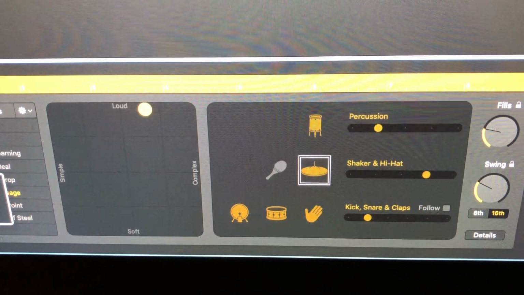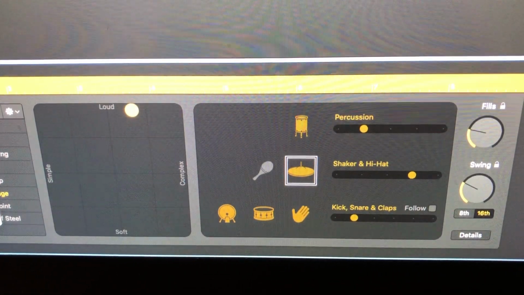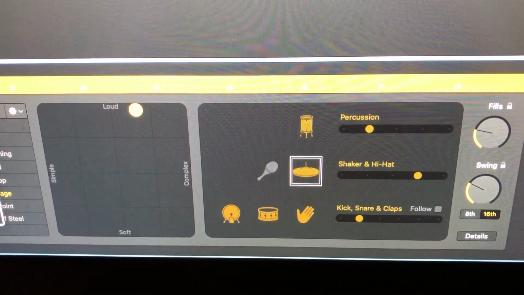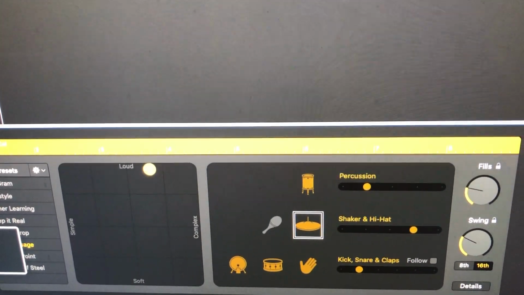This is also an issue with the percussion drummers as well, but all of the acoustic drummers are labeled correctly. I don't know why that is, but it's a very minor issue that I'm sure they can fix. I just wanted to point that out in case people got confused.